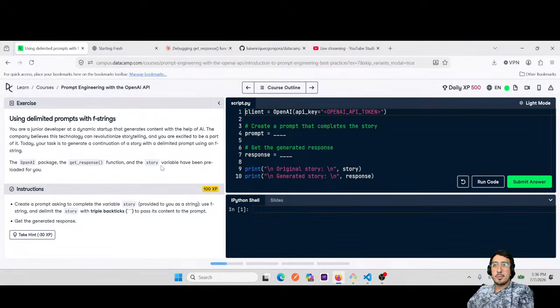Use the limiting prompts with f-strings. You're a junior developer at a dynamic startup that generates content with the help of AI. The company believes this technology can revolutionize storytelling, and you're excited to be part of it. Today, your task is to generate a continuation of a story with a limited prompt using an f-string. The OpenAI package, the getResponse function, and the story variable have been preloaded. So we have preloaded the OpenAI package and the getResponse.